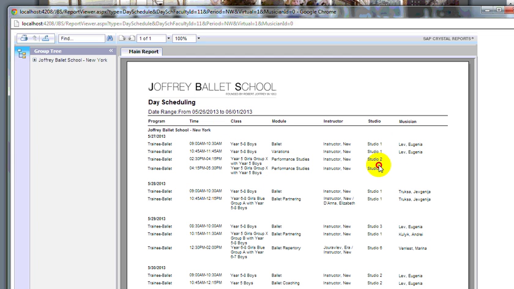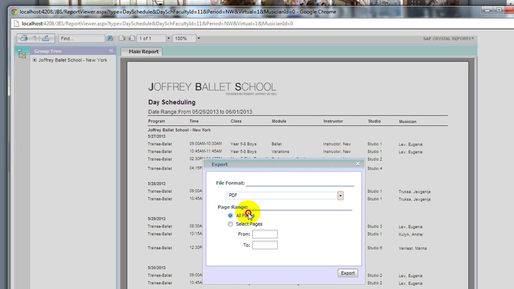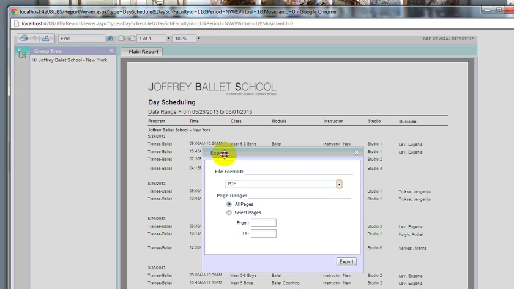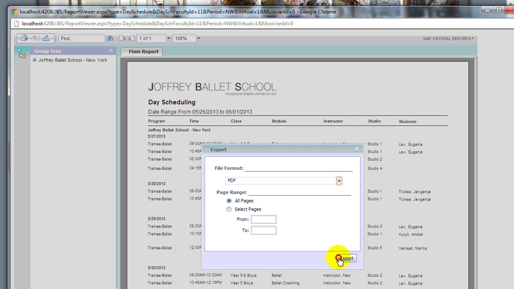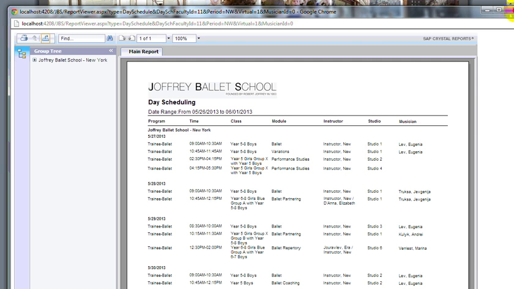From this window you can print this report or save it as a PDF through the Export button. To export to PDF, select the PDF option and save it to the folder path. Now back to the home page.